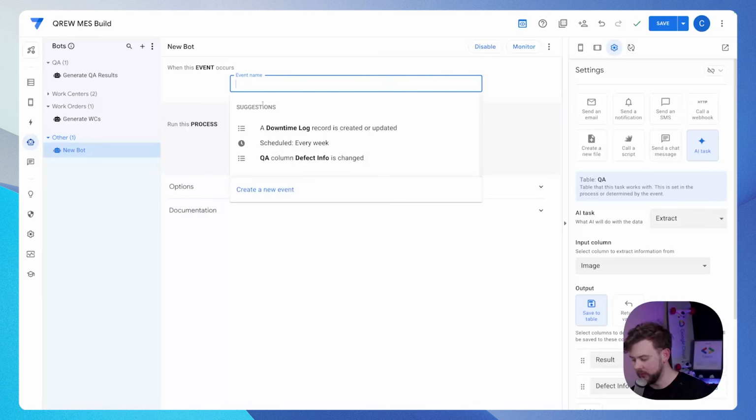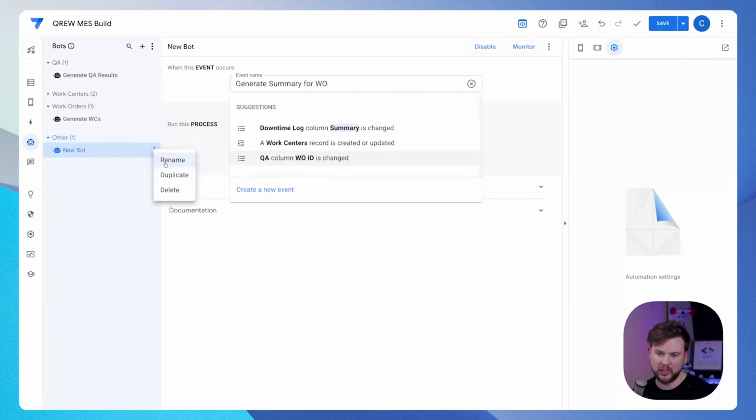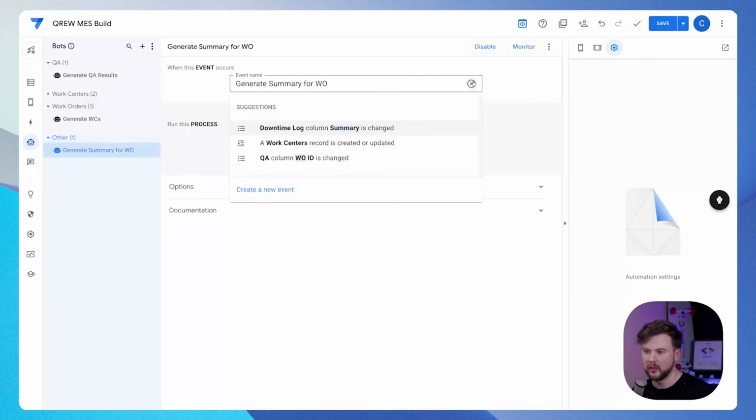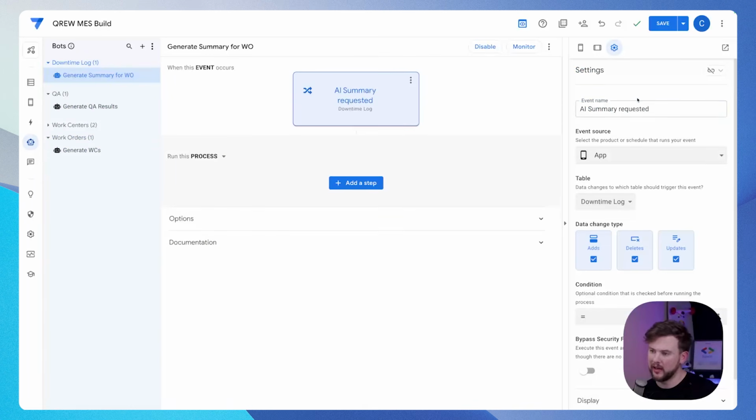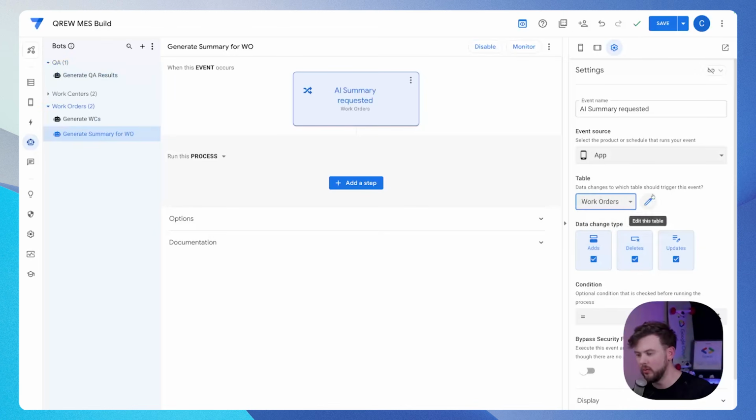So we'll say generate summary for work orders. And I actually want to move that over to this rename. So right there. And the event is going to be summary requested. We'll configure event, create new event, go to the event name and paste AI summary requested. Okay, this is requested whenever a work order is updated.